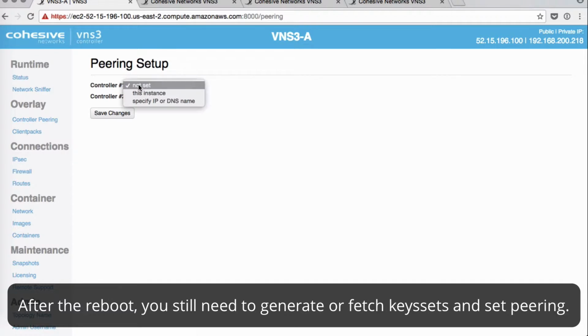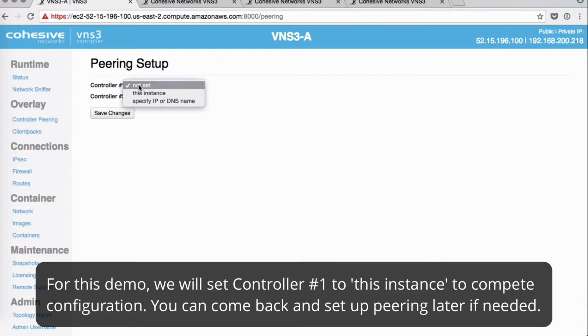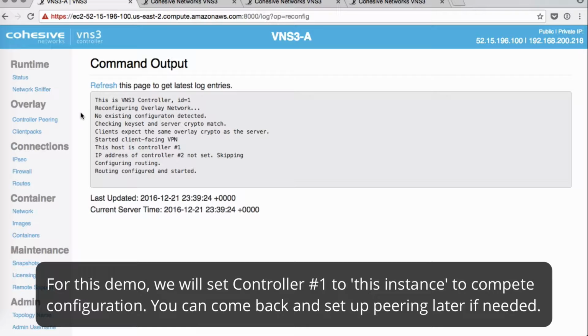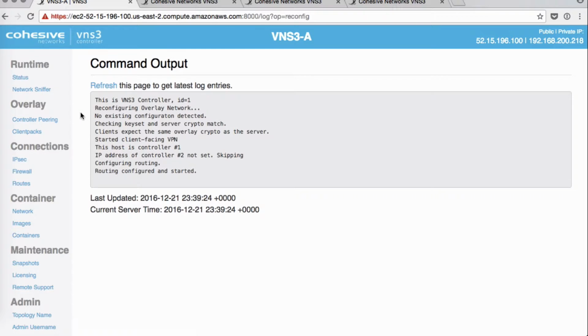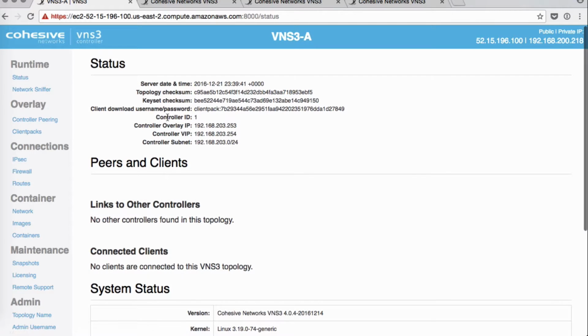Click on controller peering. You have the option of peering other controllers in a topology. In this example, this is the first one we're setting up, so make controller 1 this instance. And we'll save controller 2 for later, so we'll leave it as not set. Click Save Changes, and this will complete your configuration. You can always go back and add more controller peers later. And once it's finished on your status page, you should see your controller ID, your keyset checksum, and your IP addressing.